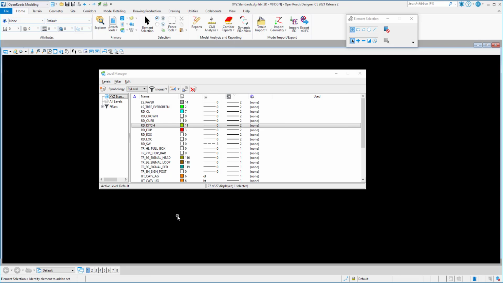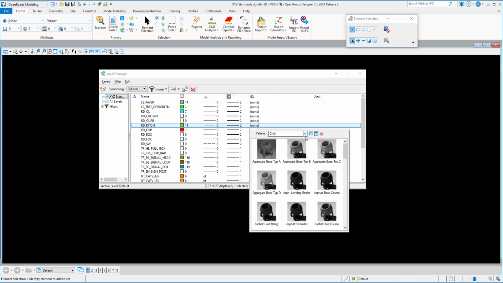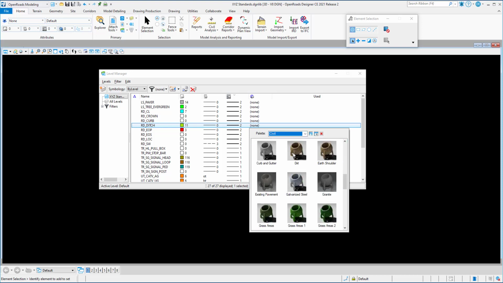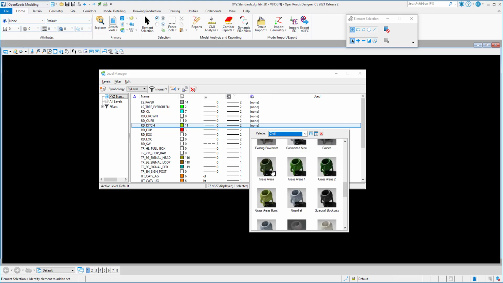To assign a material in the Level Manager, simply select the level and then click on the Material column. Here we see the palettes that are delivered with OpenRoads Designer. We have Civil, 2 light widgets, and a widget. We'll pick from Civil, and then for this particular one, which is a ditch, we'll pick a grass area.